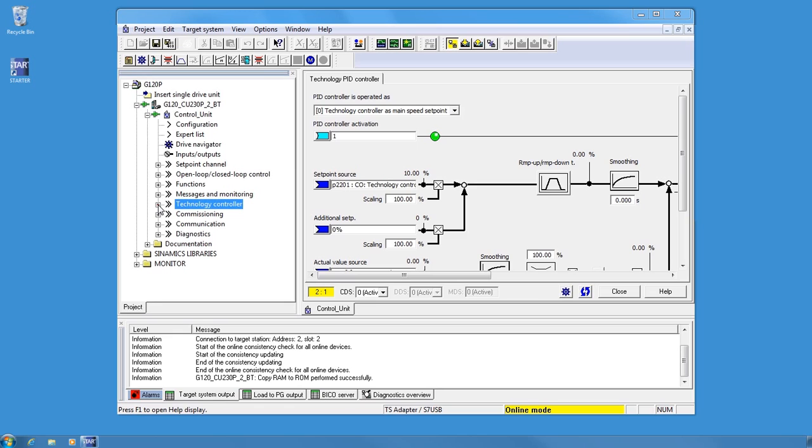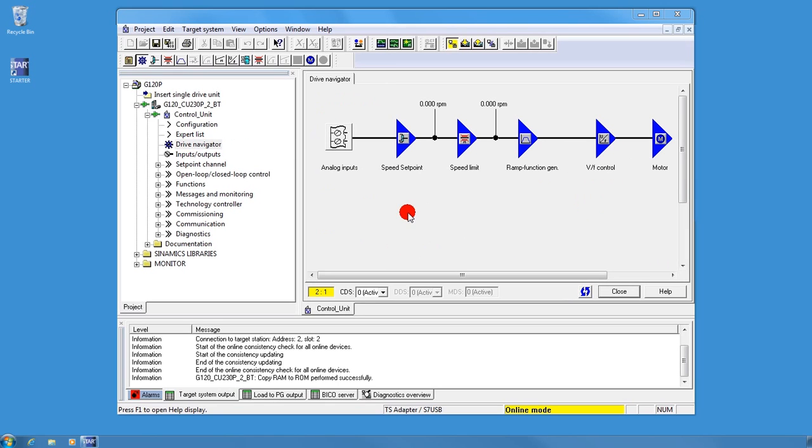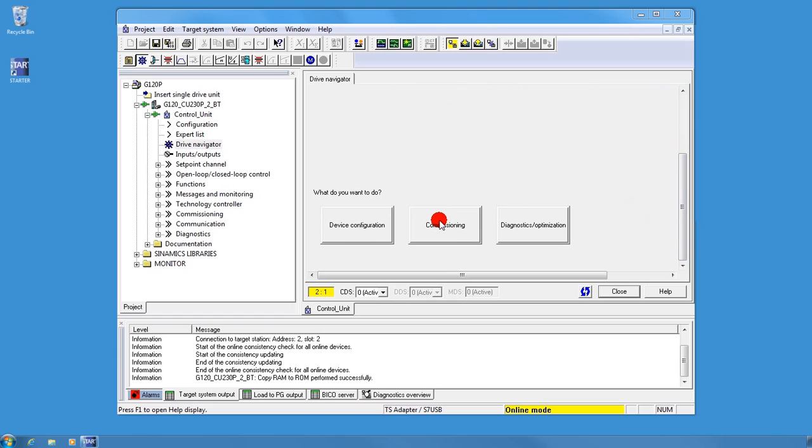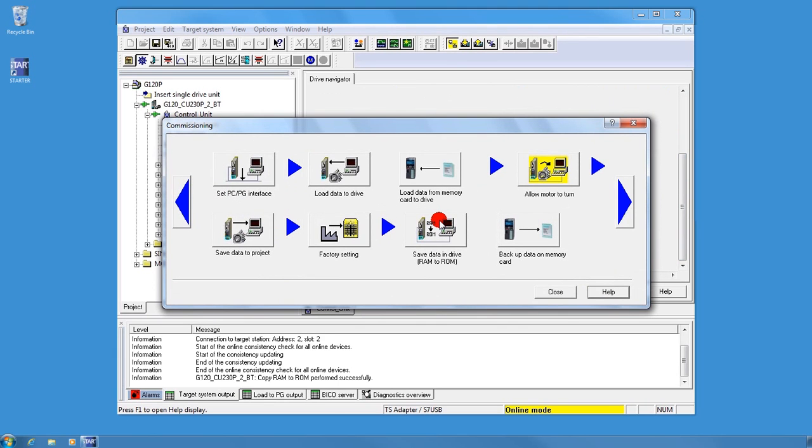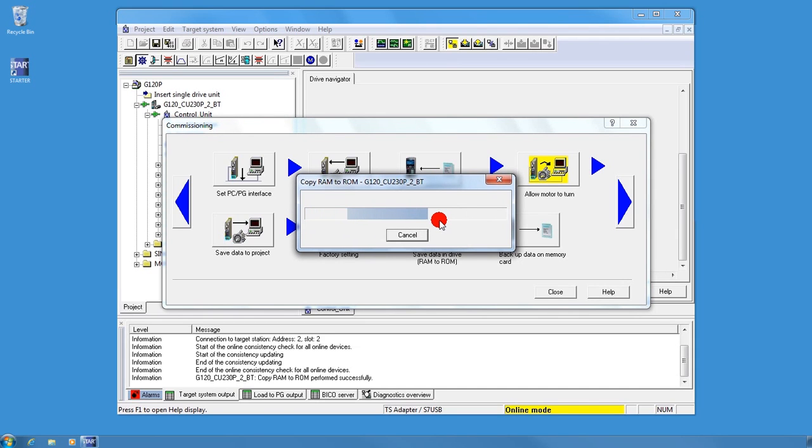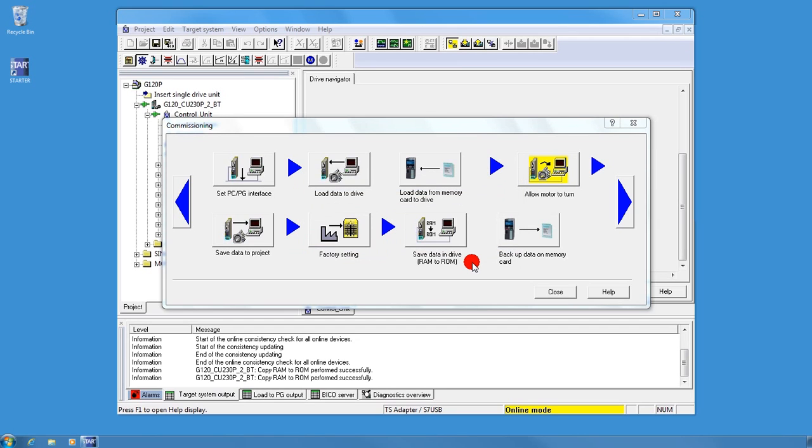A power outage may cause the loss of the parameter settings. As a result, Starter offers various possibilities for protecting your parameter settings. To save all data after setup is complete, double-click the Drive Navigator in the project tree and select Commissioning in the work area. A window opens. Now click on Save Data in Drive, RAM to ROM, to save the parameter settings in the converter's EEPROM memory. You should also save the data in your project.